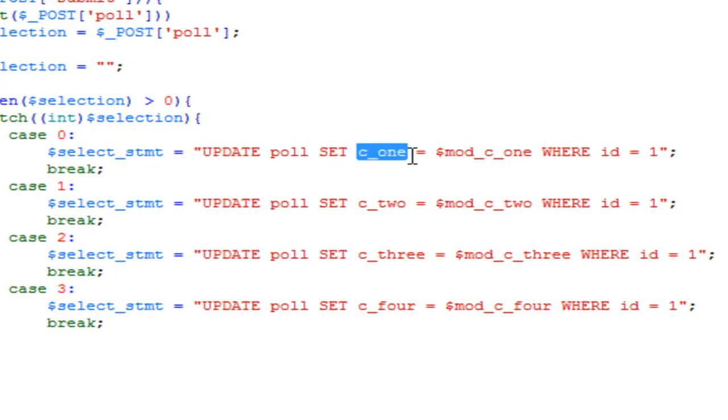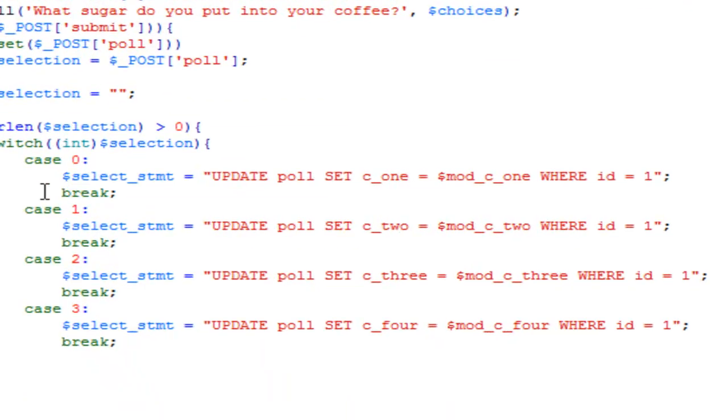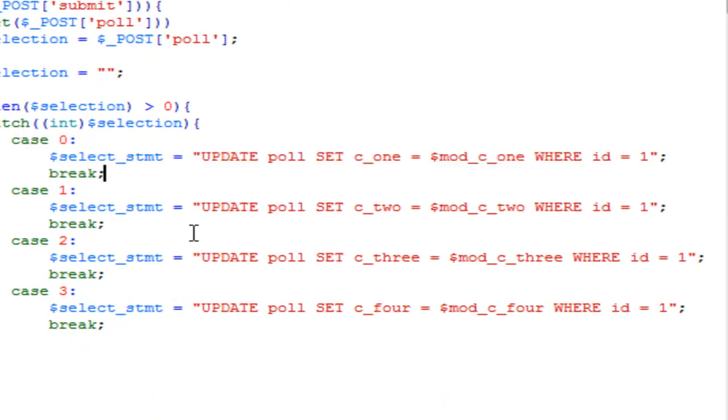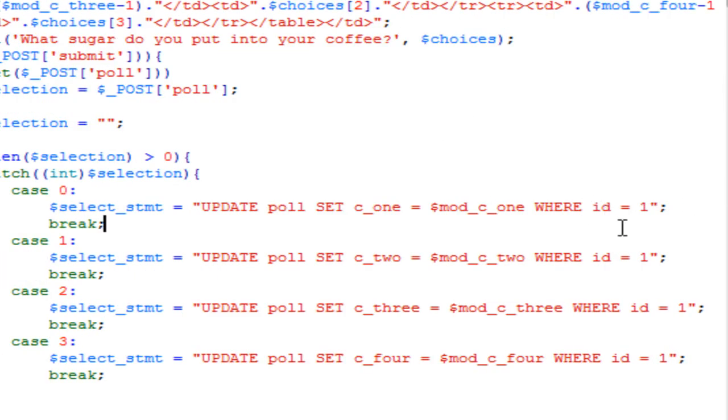But anyway, so C1 when a selection's made on here, this is 0, so that'll be case 0 right here. It will go to the poll table. It will look for the C1 data area. Then it'll take the mod C1, which is set up here, and it will insert it into the C1 area where the ID is equal to 1. So you can change this ID if you have more questions. And this occurs for all these different cases here.